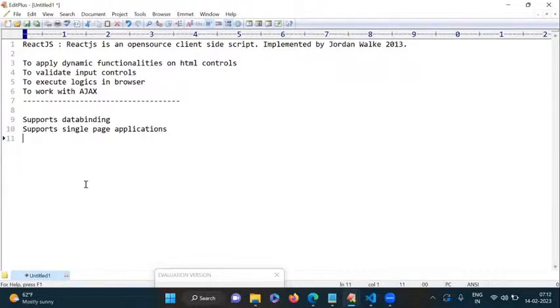Single page application means that without reloading the browser, we can navigate to other pages. For example, you are on the home page and you want to open about us or contact us. Then we send a request to the server and the page is reloaded. But here, without reloading the browser, we can access the other pages. That is the concept of single page application.